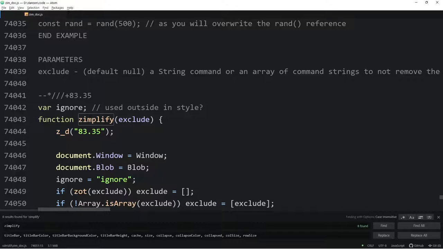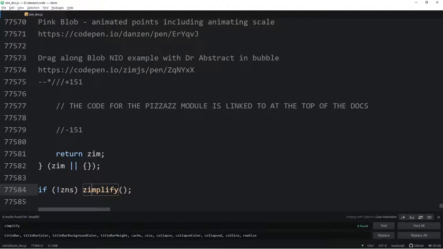We basically say, if there is Zim namespace, so ZNS, it's a global variable called ZNS for Zim namespace. If that's true, then we call Zimplify. So we probably find that in the next one. There it is right there. It's right at the very end of Zim. That's the end of the Zim module right there. And here is, if there's not Zim namespace, then call Zimplify. Right, we want to Zimplify if there's no namespace.